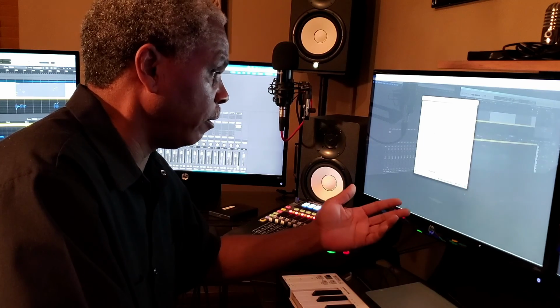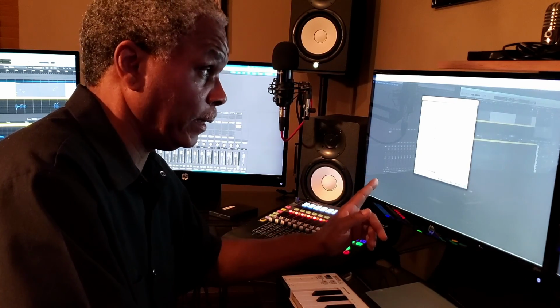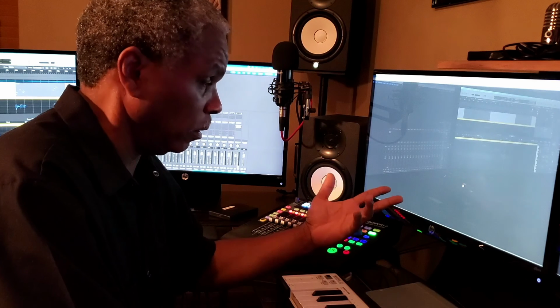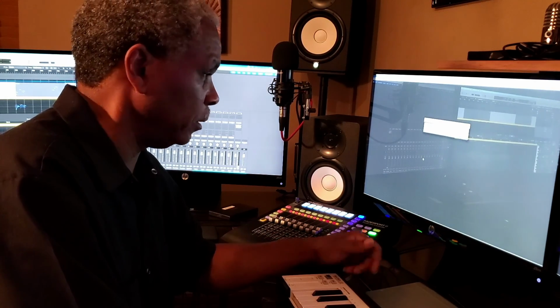So that's how you get rid of these error messages on a PC. It's a little different with Mac, with Apple, but this is how you do it on the PC. So again, you see Pro Tools is gone. We're up and running. So it's a little slow opening up, but it's going to open.